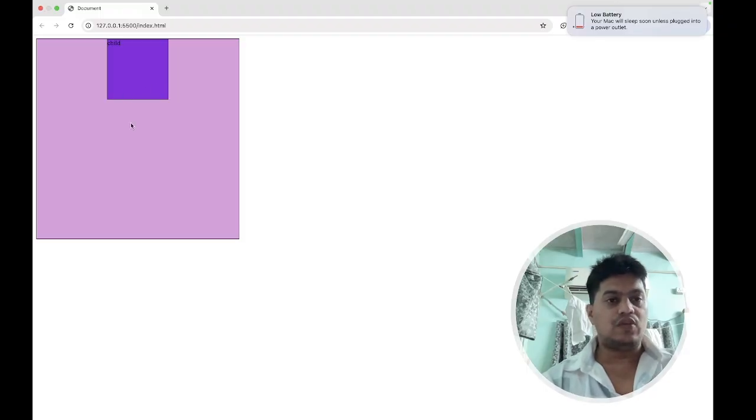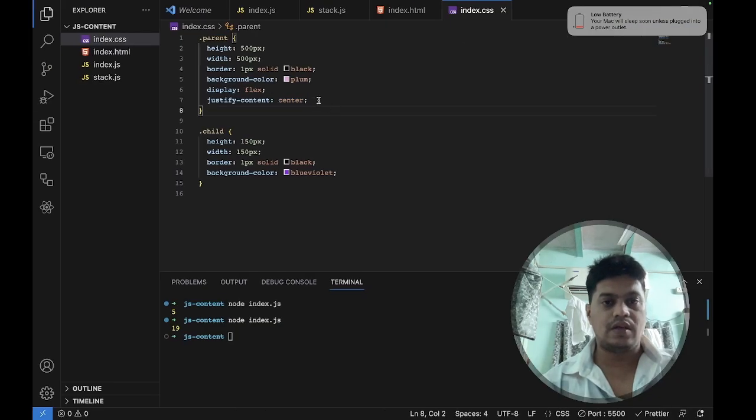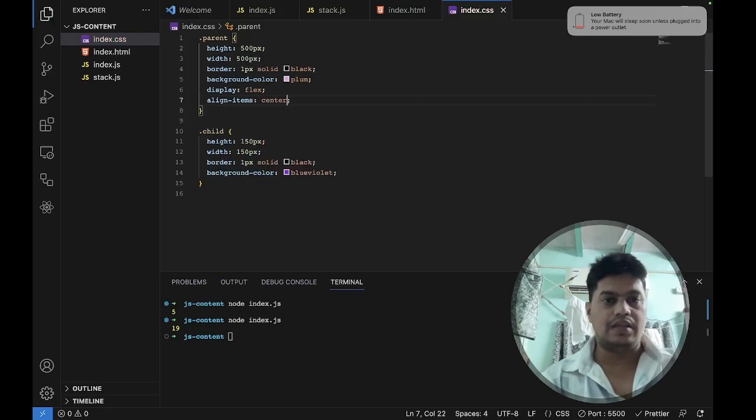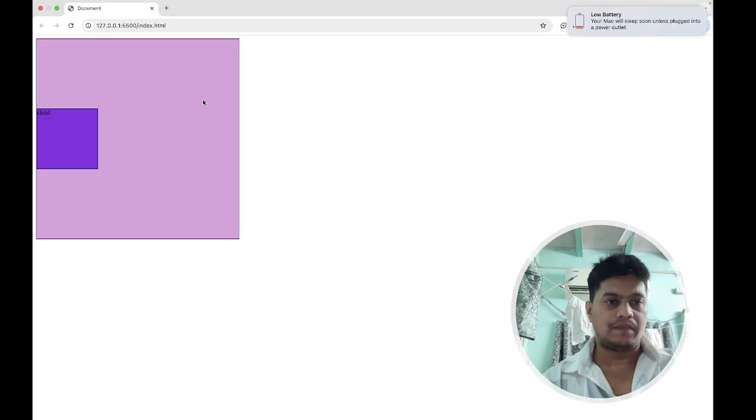Now we need to center it vertically. We will remove this line and write align-items: center, and this will align our div to the vertical center.